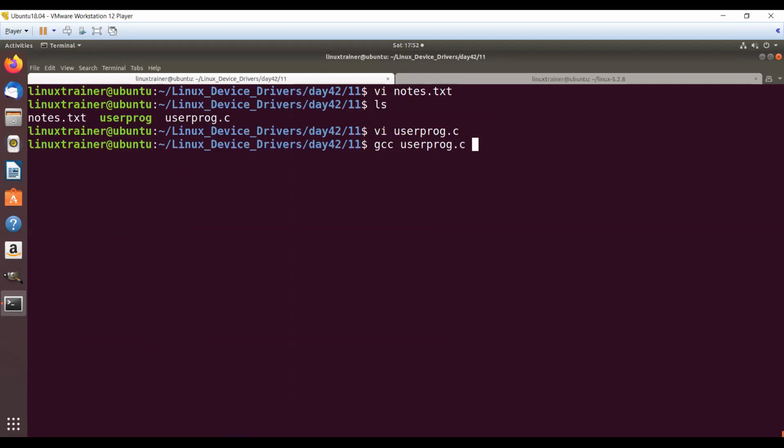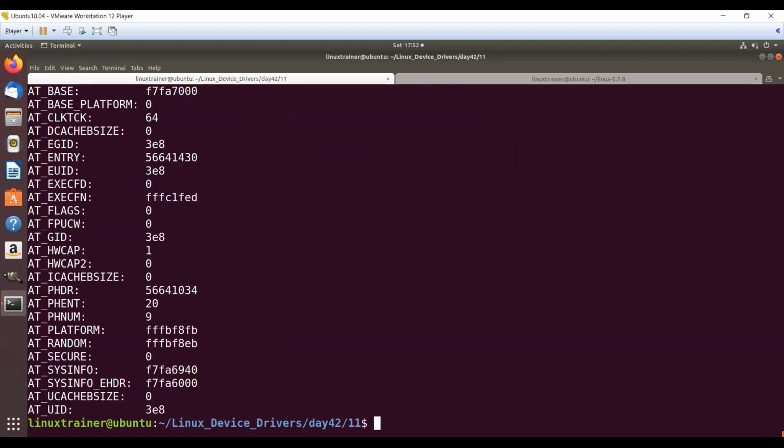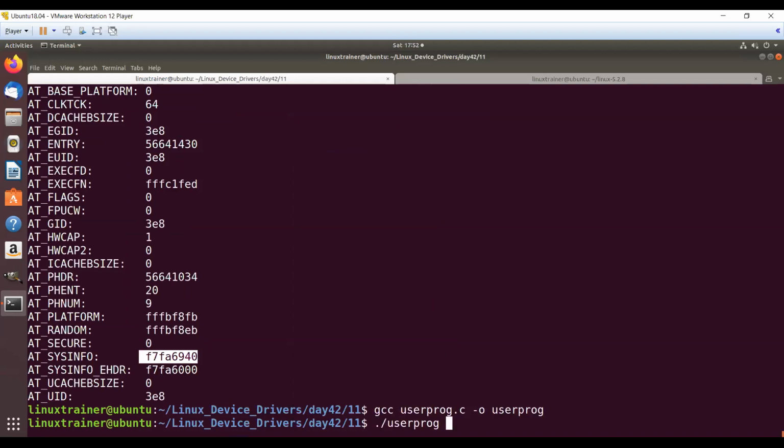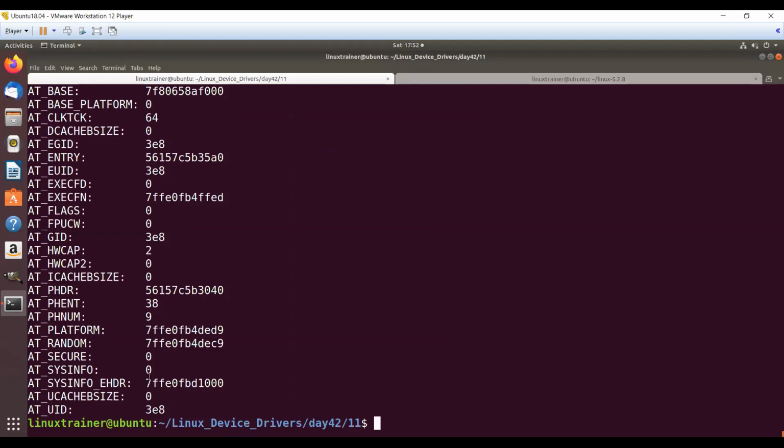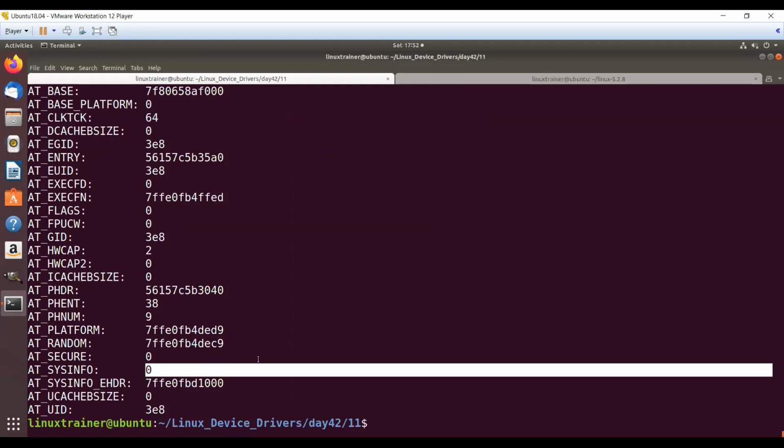Let's first compile this for 32-bit. And now you can see here AT_SYSINFO is here. It contains the __kernel_vsyscall address. But if I compile this for normal x64, that is 0. The AT_SYSINFO auxiliary vector is only updated by the kernel when we are using the x86 platform.